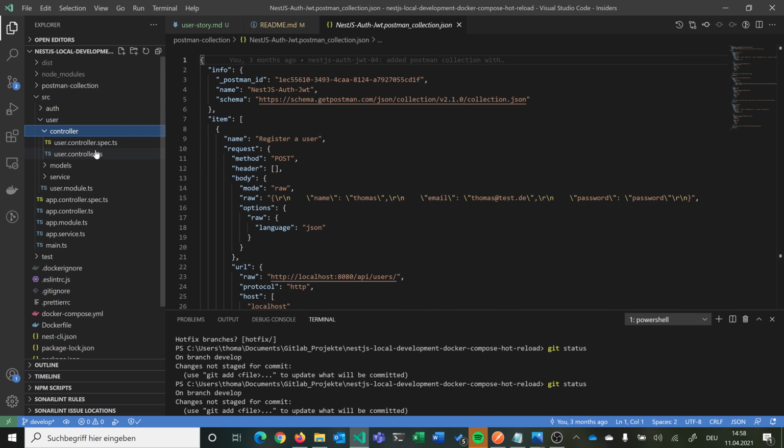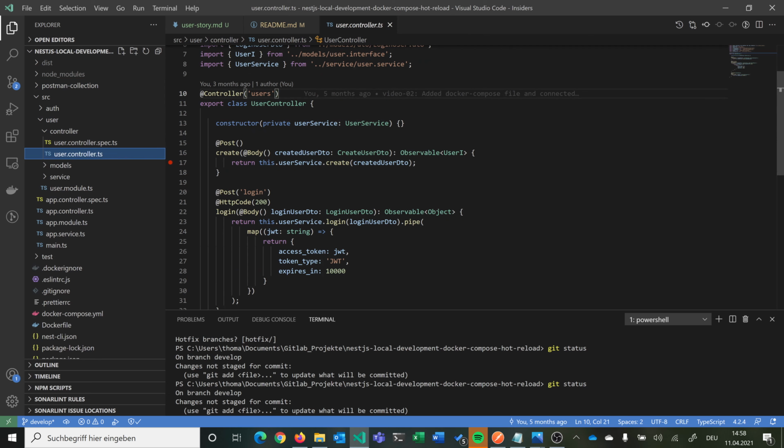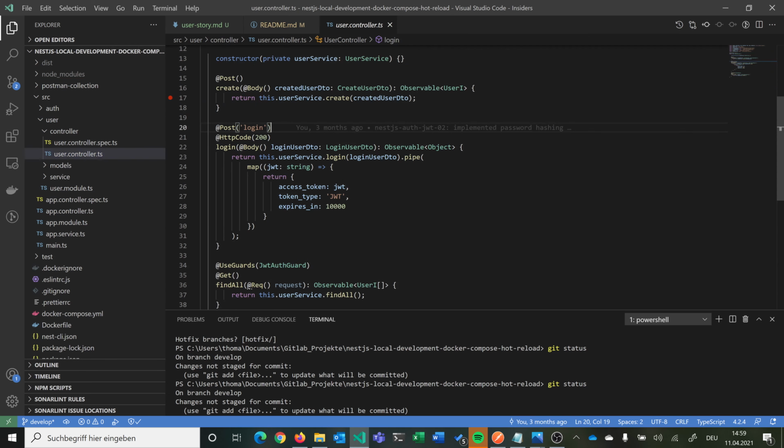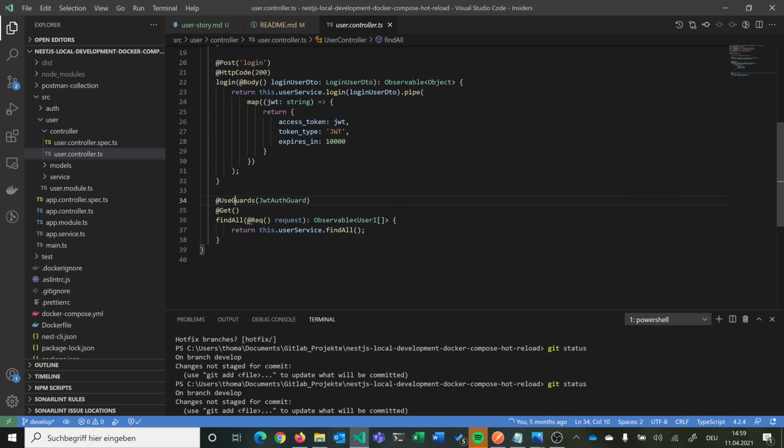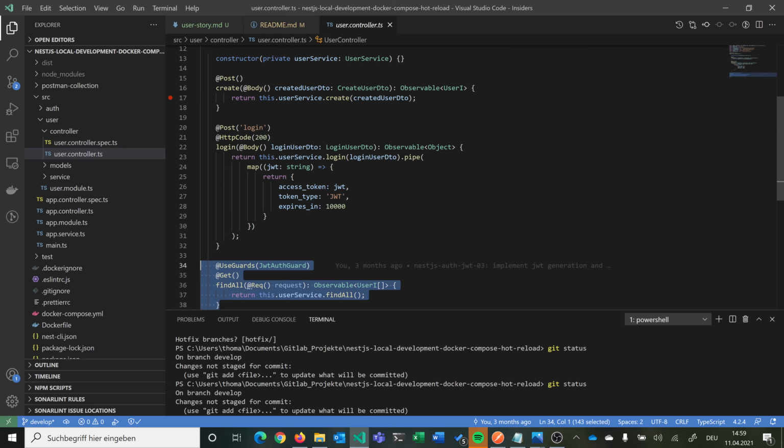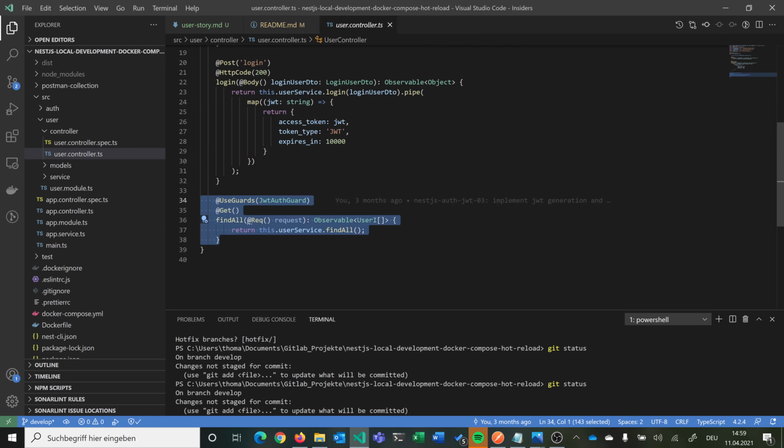Then we have a user controller where we have endpoints to create a user and to log in with password and email. And we get in return a valid JWT token. And we also have a request against the API/users to make a GET request, which is protected by the auth guard, that should only return the users if we add a valid JWT token from our login to our request. So we can check this later at the end that everything is working.